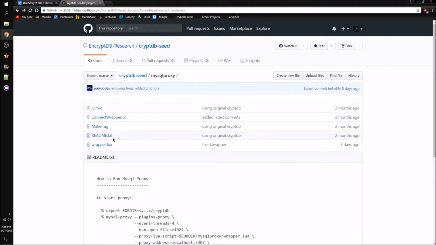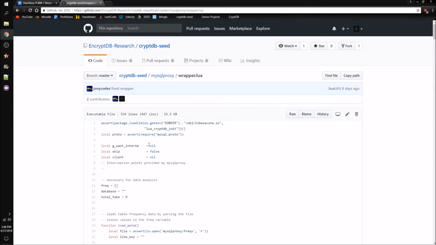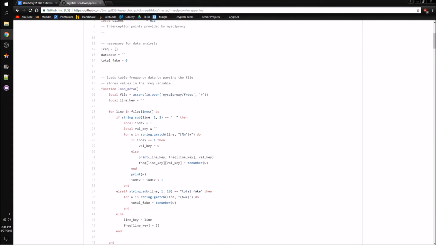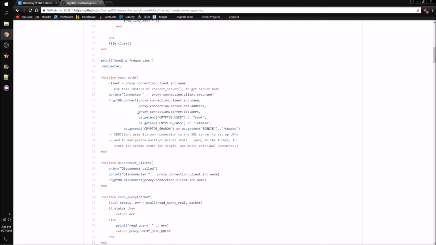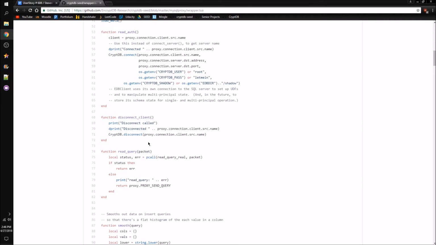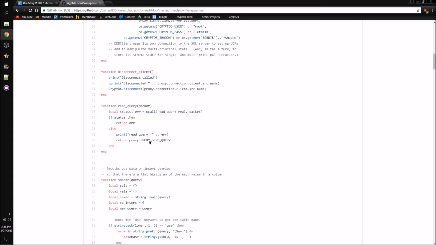Let's take a look inside of the wrapper. So this is the custom code by my team member Joanier, which handles frequency tracking. We can see a function that gets the proxy connection, as well as another function to disconnect. This function here reads the query and makes a call to a function called readQueryReal. Let's see if we can find that.